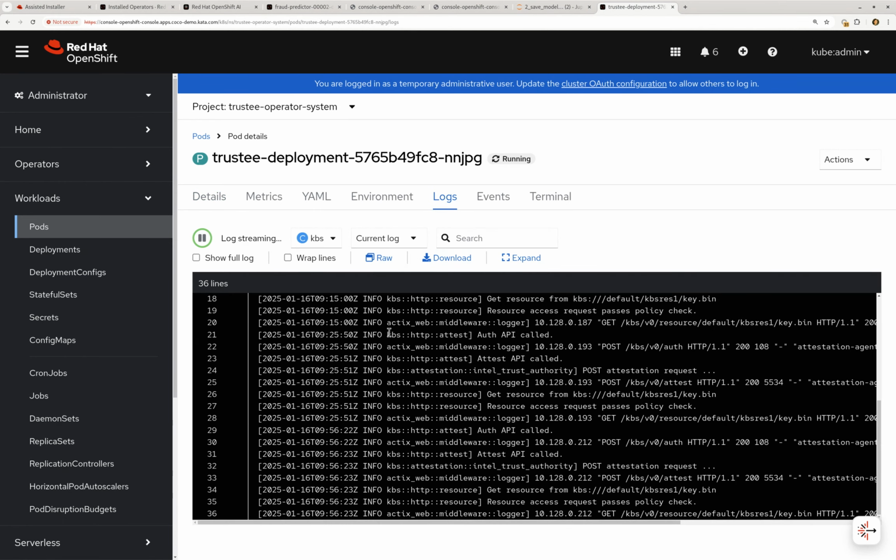You can see it's using the attestation. The attestation service is Intel Trust Authority, the ITA, and it gets the resource from the KBS. It gets the key for kata-tdx. The resource access request passes the policy check. So the KBS released the key to the pod.